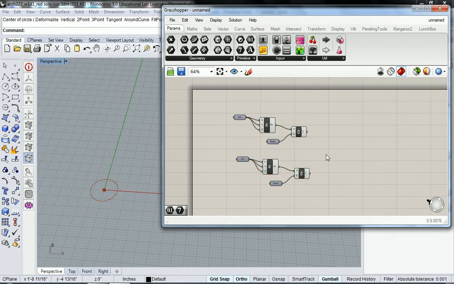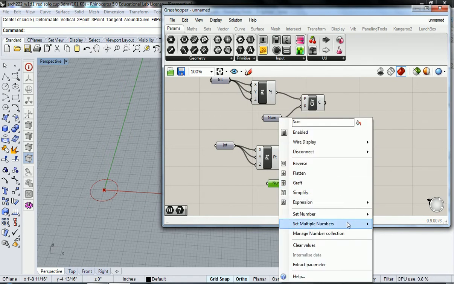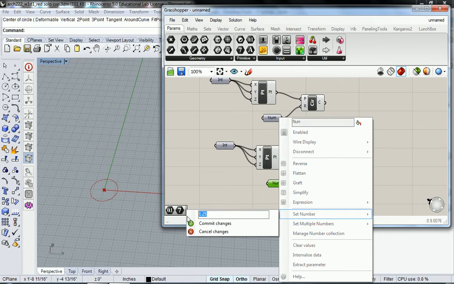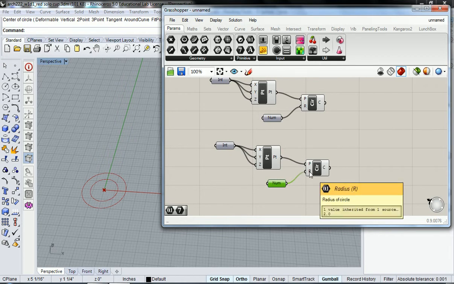Okay, so we have another circle here, but the radius was different. Does anybody remember what the radius was? 2, right? So let's click on the number, go set number, change that to 2, and commit it. Now if everybody looks at the Rhino screen, you can see we have 2 circles going. There were always 2 circles there. Once we copied this down, they were just overlapping each other. But now that we changed the radius, it's become bigger.